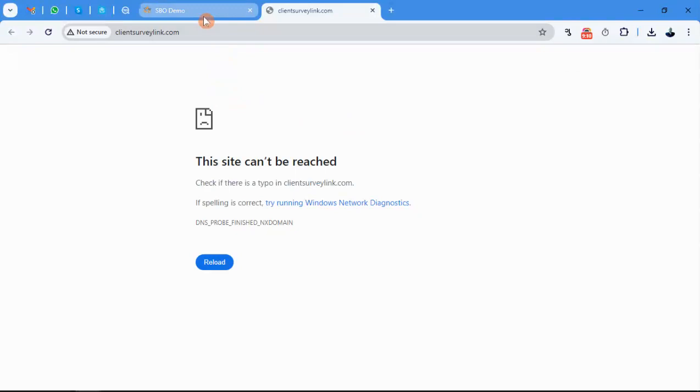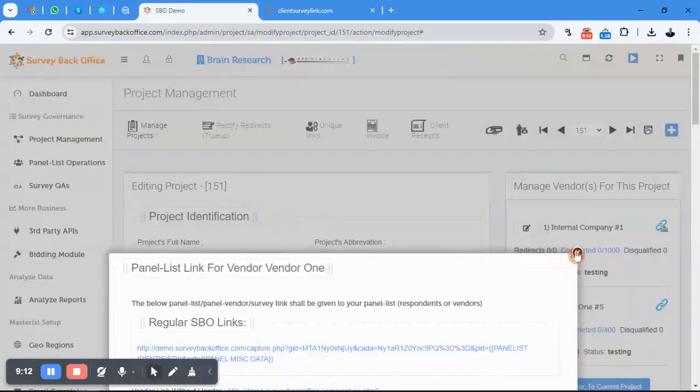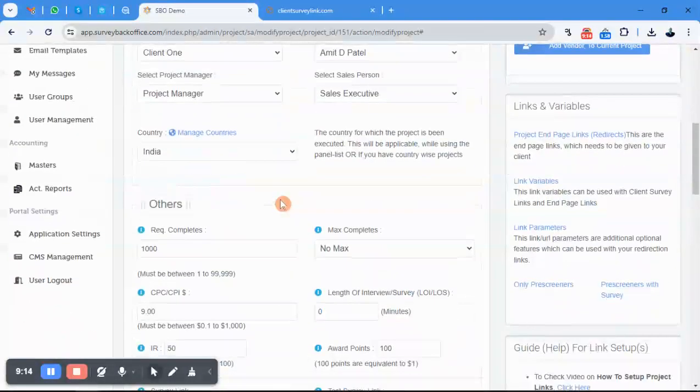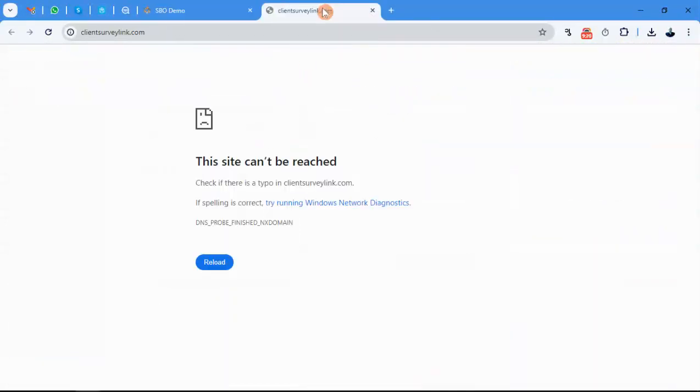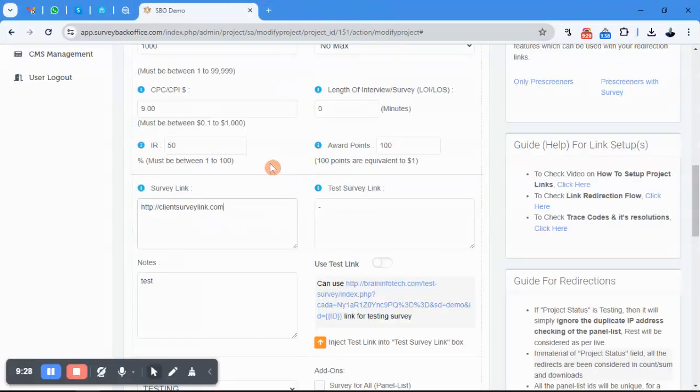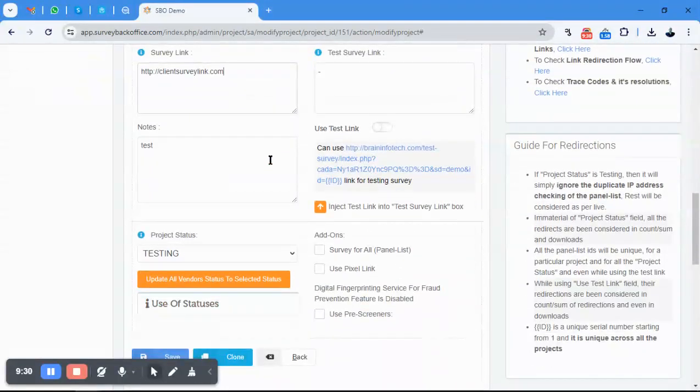Okay. See, it came to this client's survey link, which you can see over here. This one. Unfortunately, we did not have any survey over there, so it landed on this page. And once you complete this survey, it should automatically call your end page. So that's it for this project setup.